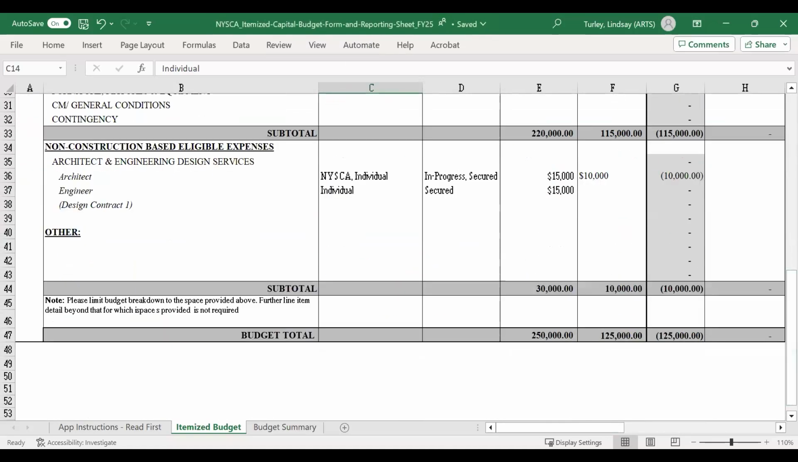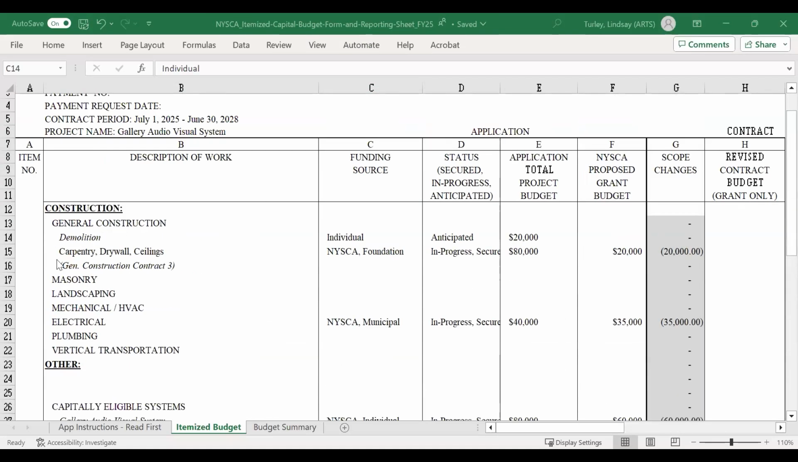So now we are going to move on to, well, before we move on to the design category, one last note. For many projects, especially the larger projects, you as the applicant might hire a general contractor or a construction management firm, and they are going to break out within their contract or their estimate all of the different types of work.